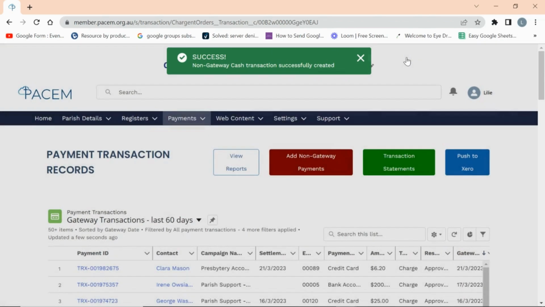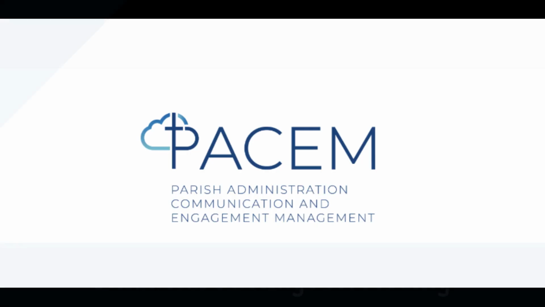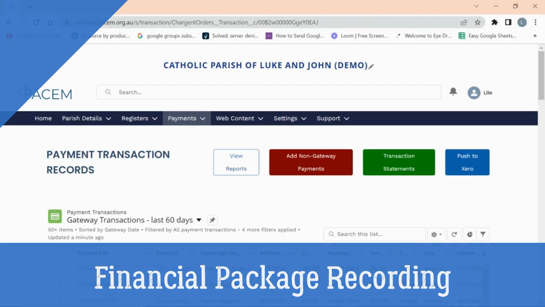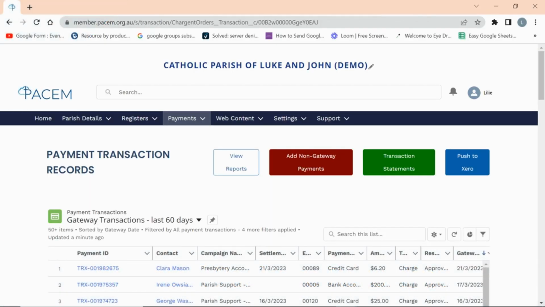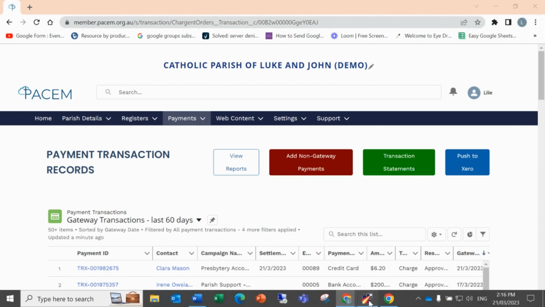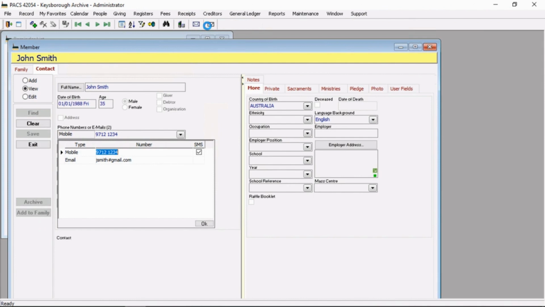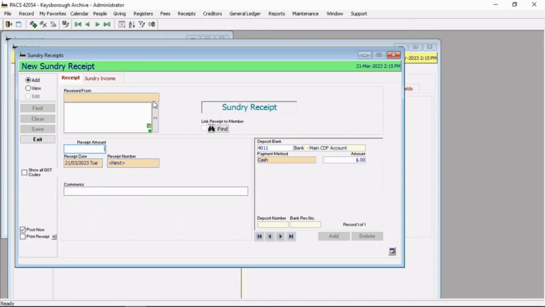All cash and check donations will be entered into Parcham from this point on. If you are using PACS for your bank reconciliations, then enter a Sundry receipt for the total amount. Do not use the Giving recording screen. By creating a Sundry receipt, you can then reconcile this in your bank reconciliation.